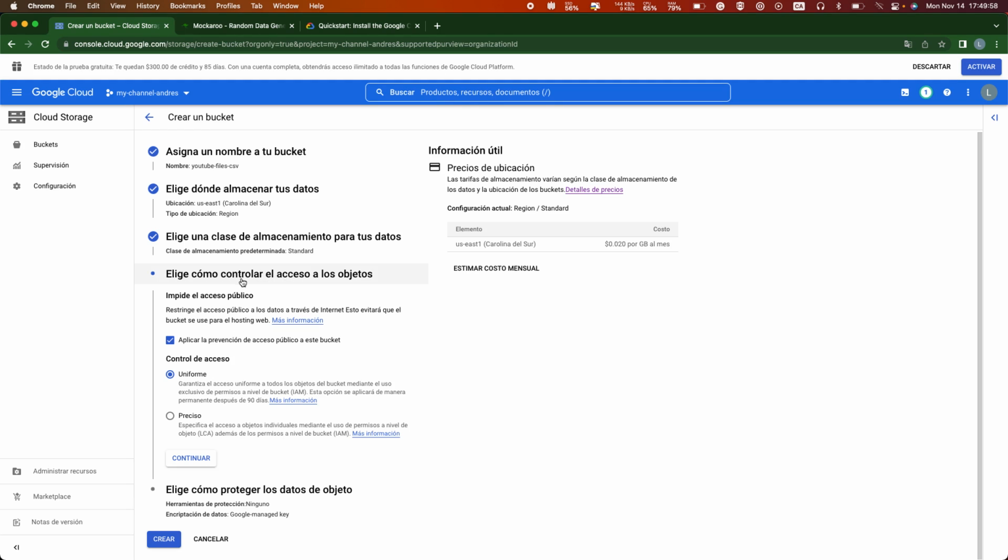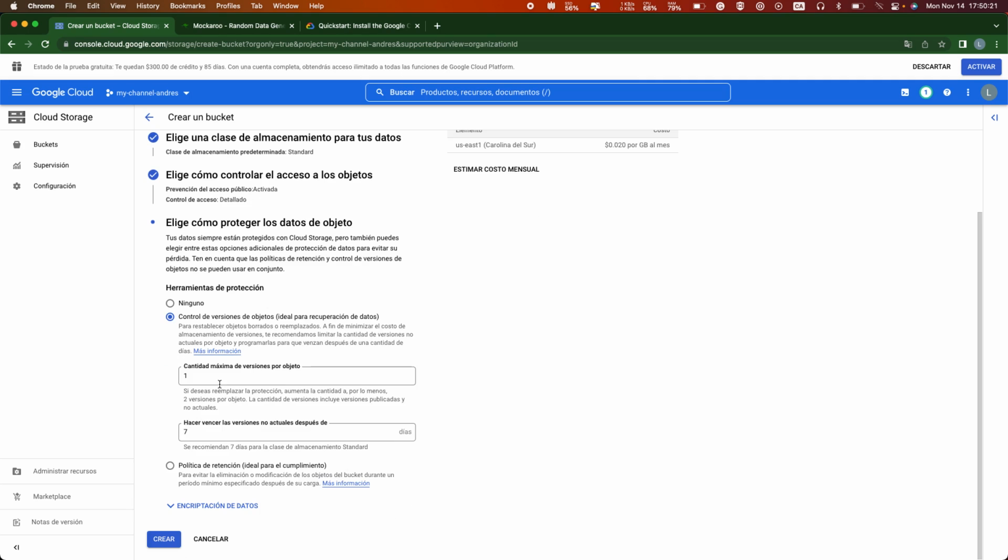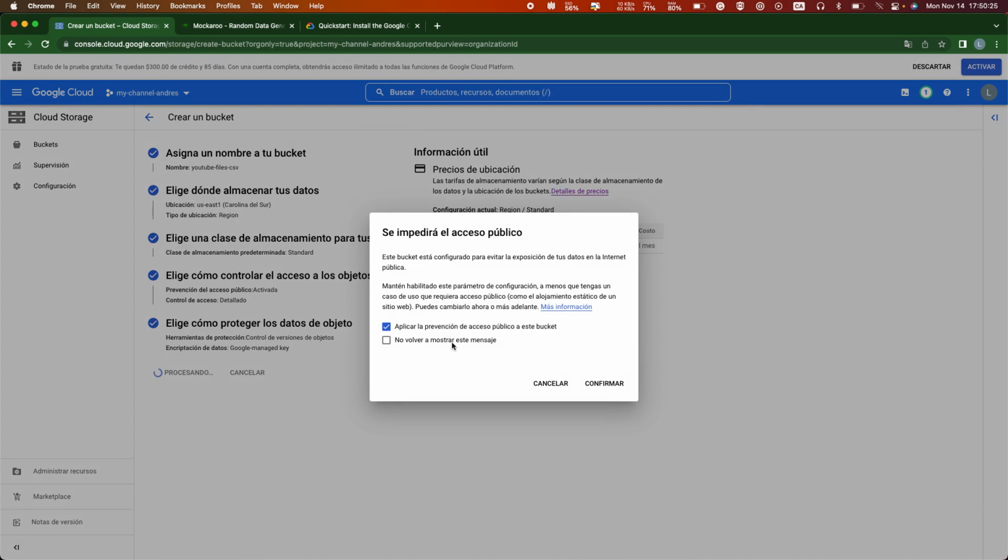Then you need to define how you want to control access to the files, whether you need to give access to the entire bucket, or maybe you need the granularity to pick which files you want to share with the public and which not. I prefer that one, so let's pick this one. Let's continue, and then you want a control version, and click create.